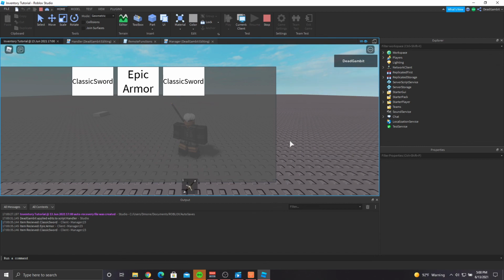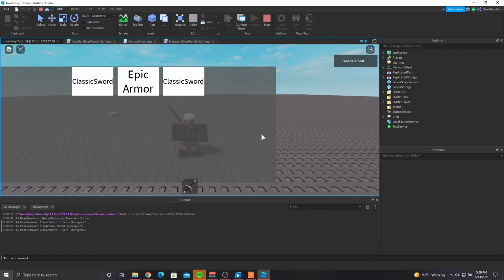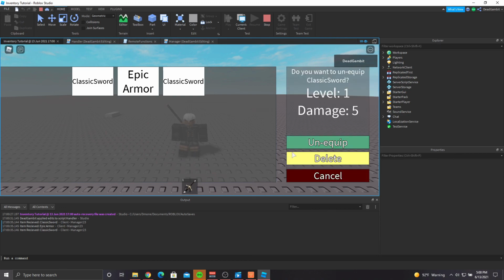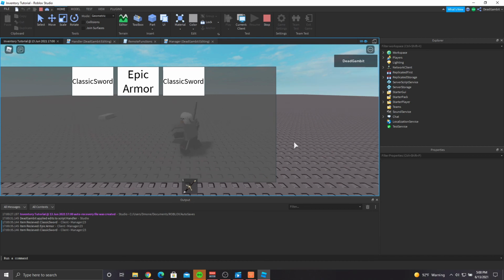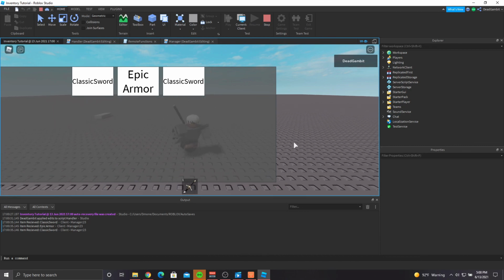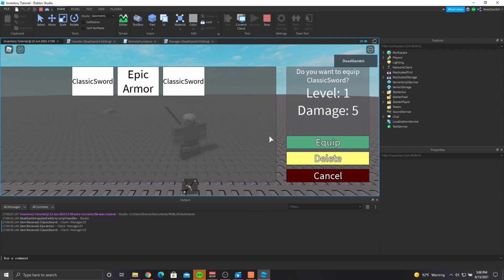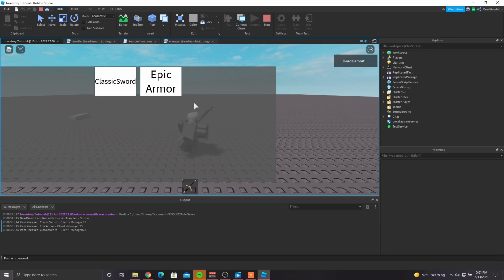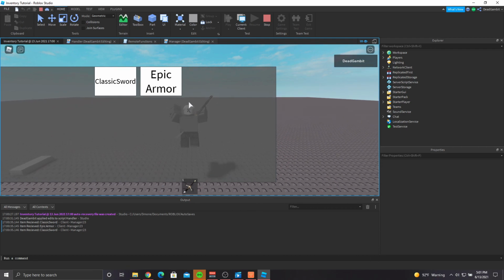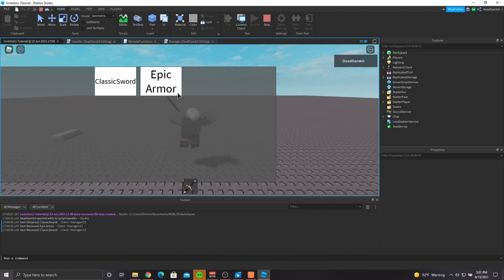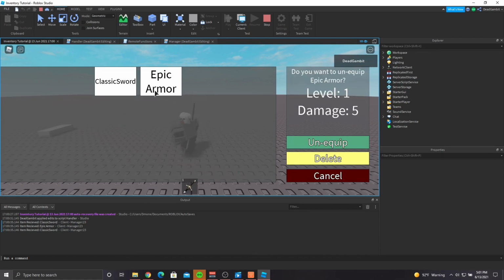Alright, let's just equip this classic sword. I have that equipped in my hand. Yay! Even if it's not in my hand, I couldn't delete it. So here's our epic armor. I click on that. Yes, I do want to equip it. There we go. I don't have any pants. Don't care. This classic sword is not even equipped. I can simply delete it. Now I just have 2 items in my inventory. I am happy. I am satisfied.